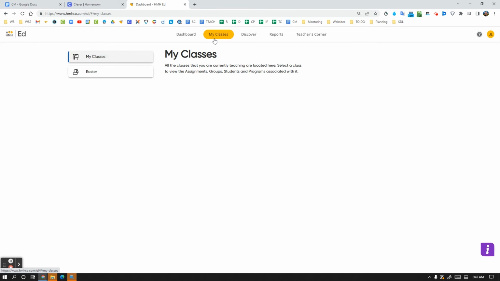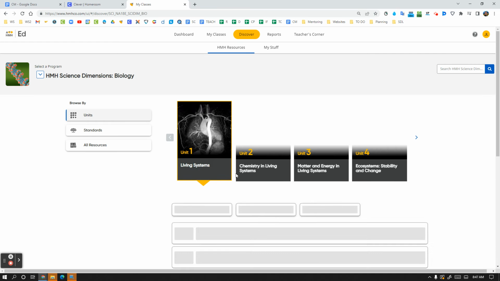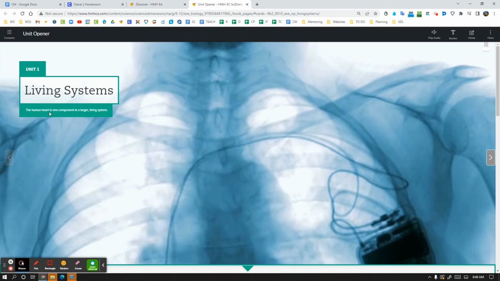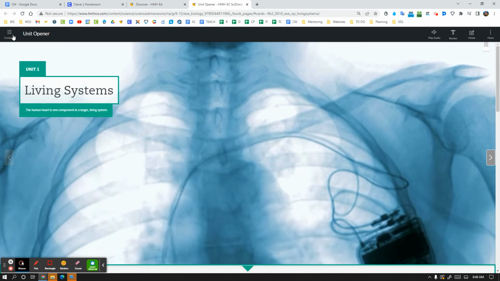So you go to Classes, Discover, and within Discover, you are able to switch programs if you have more than one textbook available. Some of you guys may have biology and earth science. But making sure you are in biology, all you have to do to access the textbook is click on the picture of one of the units that you are supposed to be doing. If you click on that, it should open a separate tab, which actually lands on the unit opener page of the unit.